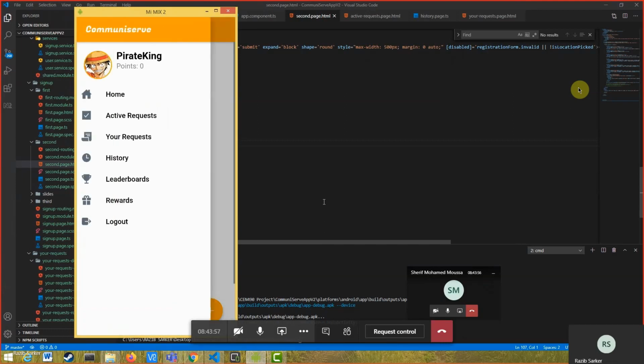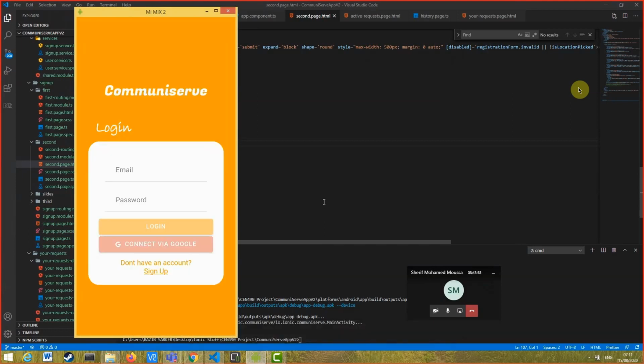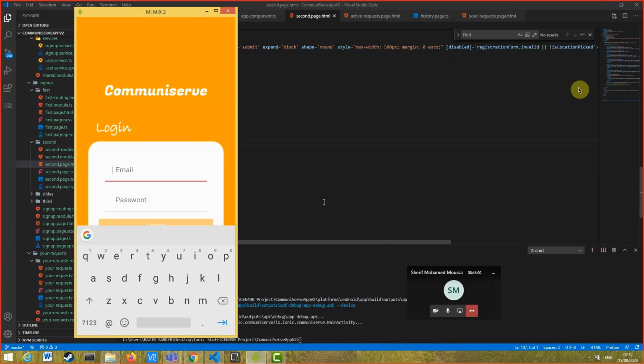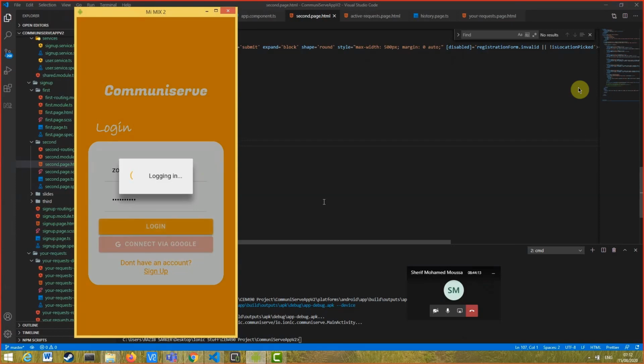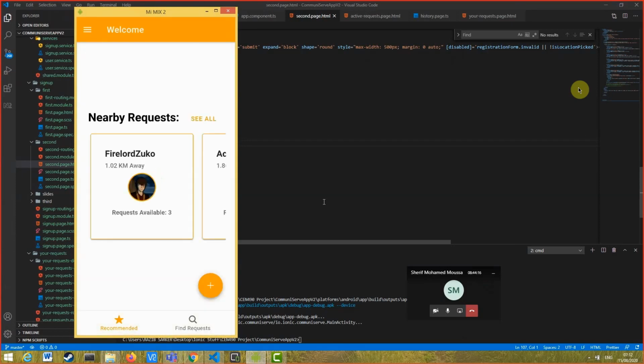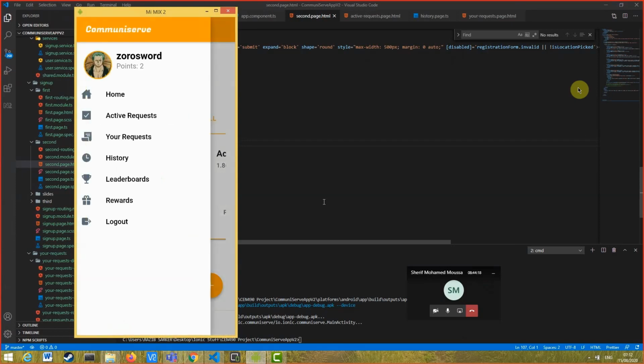So I'm just going to go back, log out, and go back in as Zorosword at email.com, ABCDEFG, exclamation mark. And there we go, we got 2 points. And of course you can see the leaderboards.